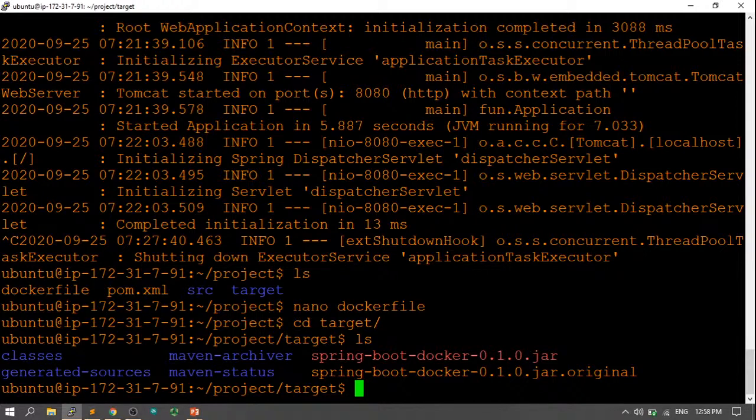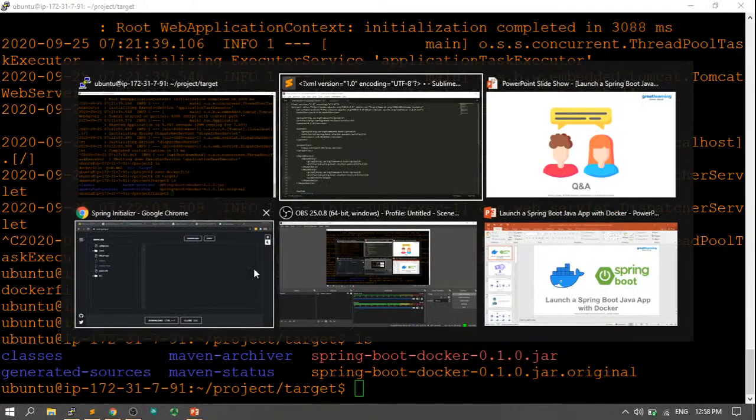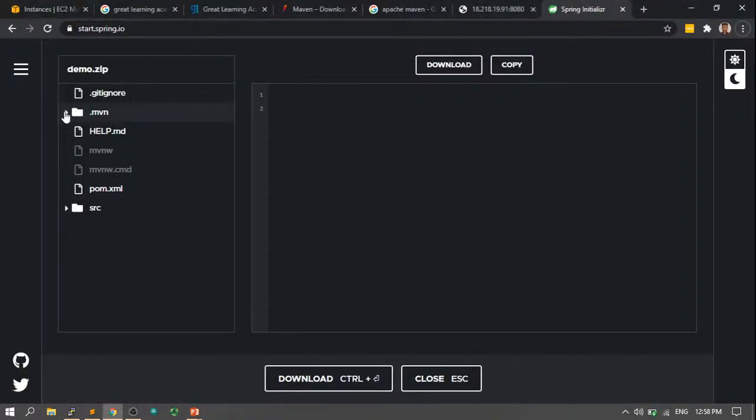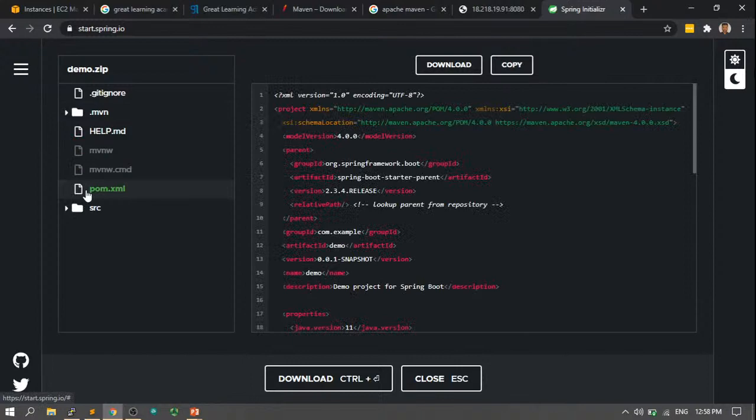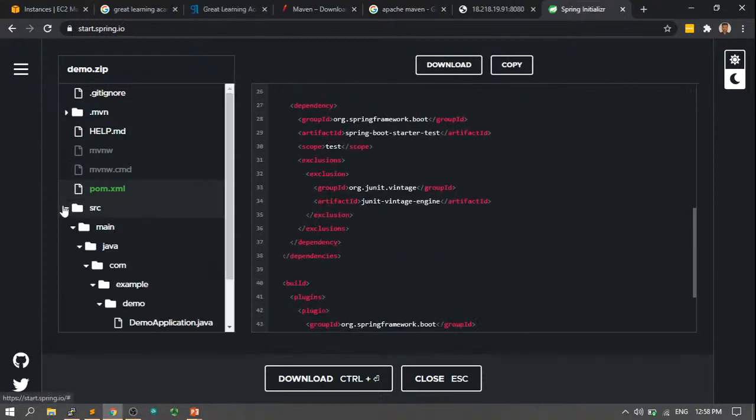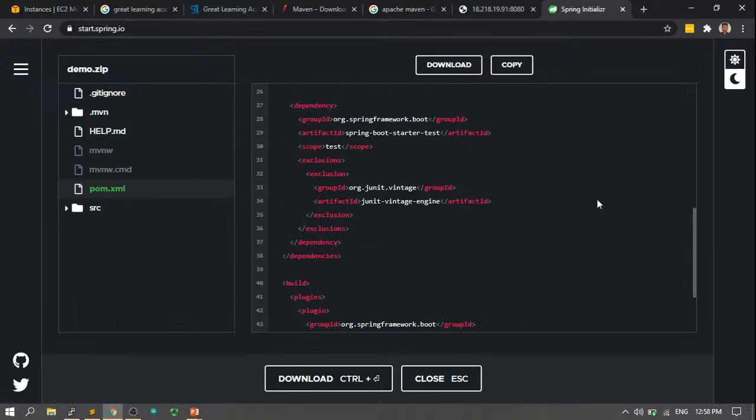All right. And if you want, just use the initializer. It already has a Maven file, the pom.xml file, so you can directly use this also. Just type in mvn package and all the commands that we use.